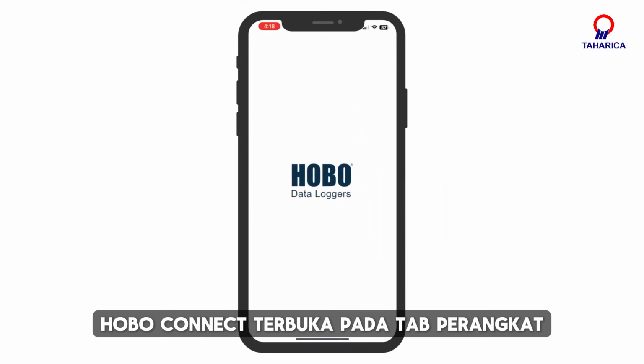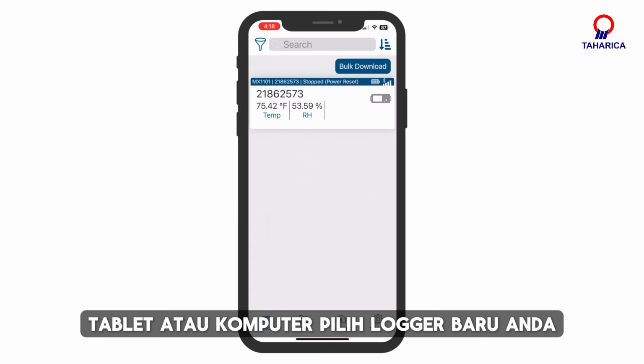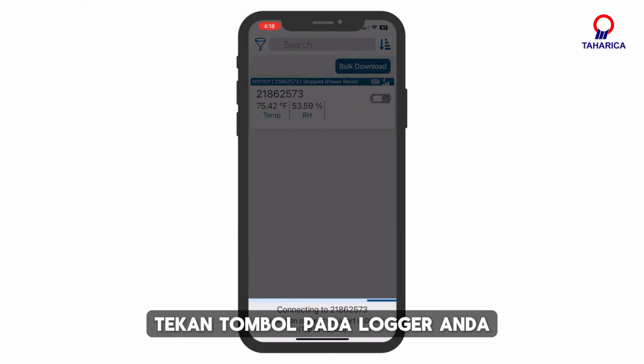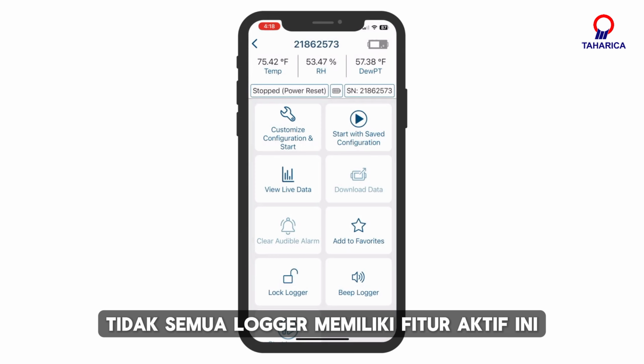Hobo Connect opens on the Devices tab, which shows all MX loggers within range of your phone, tablet, or computer. Select your new logger. If you don't see your logger listed, press the button on your logger 1 or 2 times to wake it up. Not all loggers have this wake-up feature.